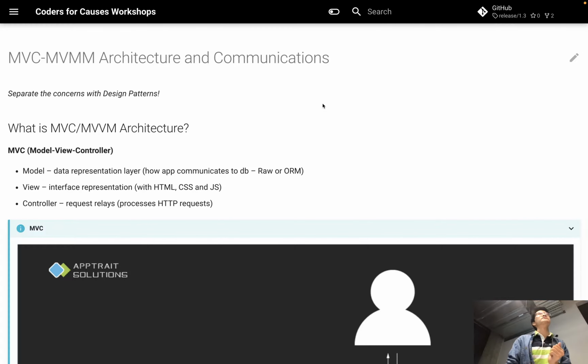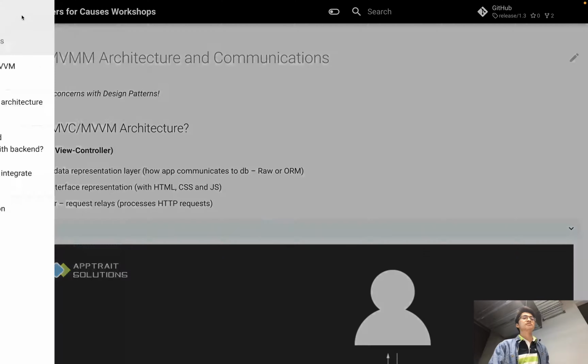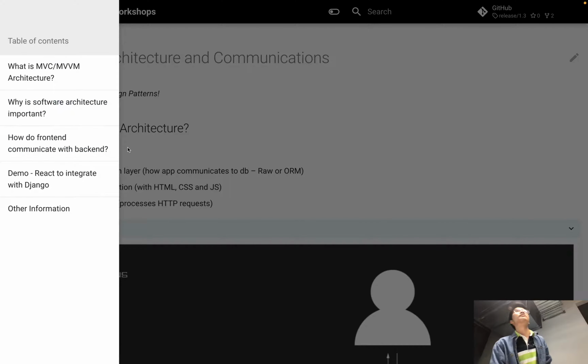So welcome to the MVC MVVM Architecture and Communication Workshop. This is all about separating the concerns in different applications with design patterns. So firstly, let's take a look at the content.